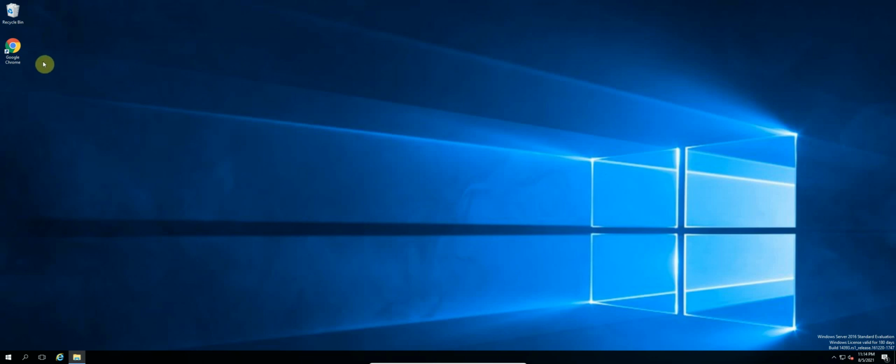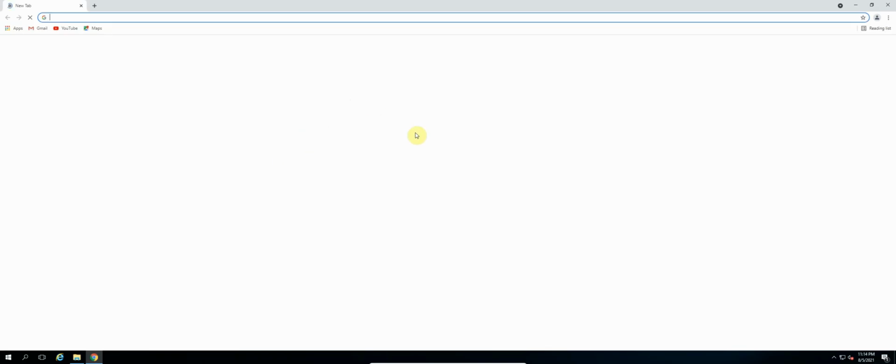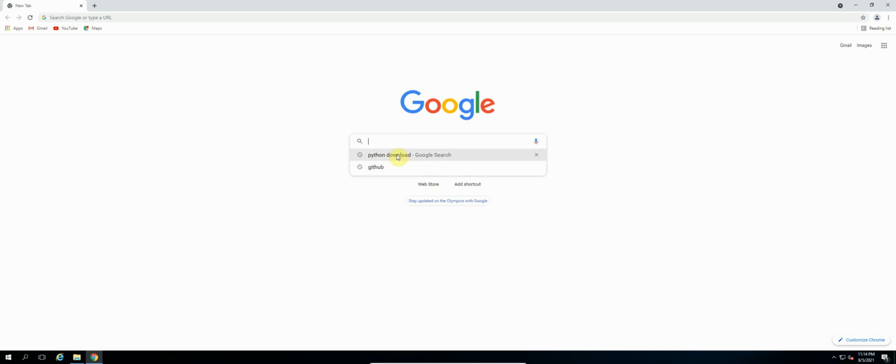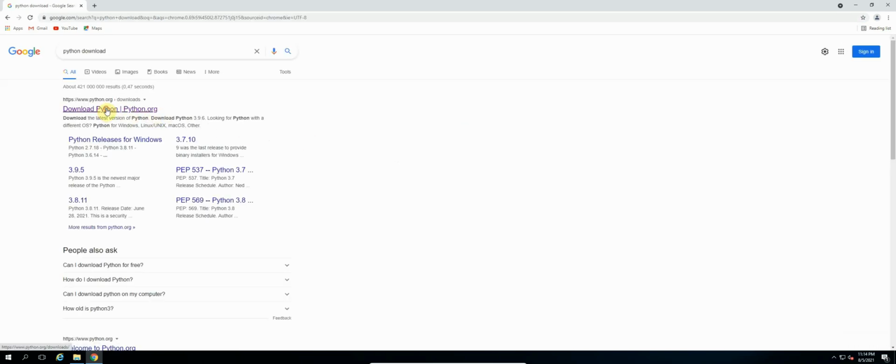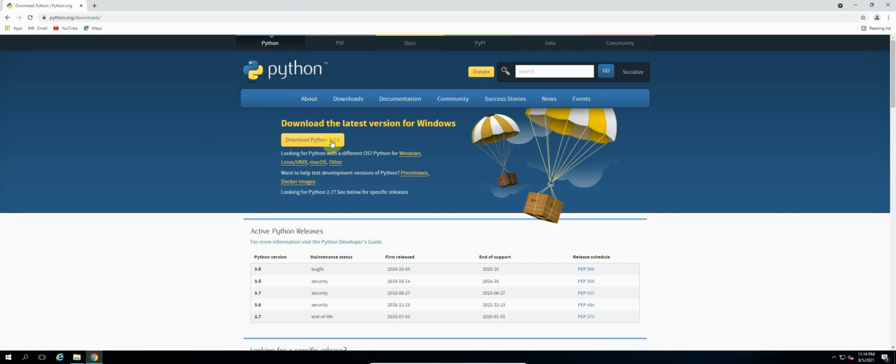So let's open up our web browser. And then we can just search for Python download. Okay, let's click on the first link. So the latest version is 3.9. So you can just click on the download button.